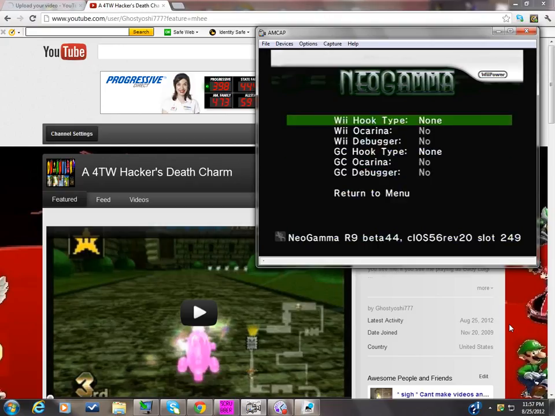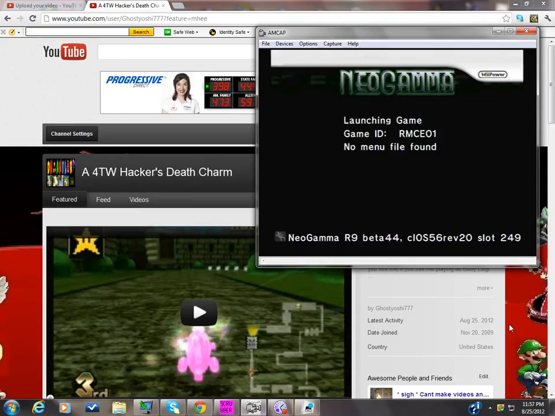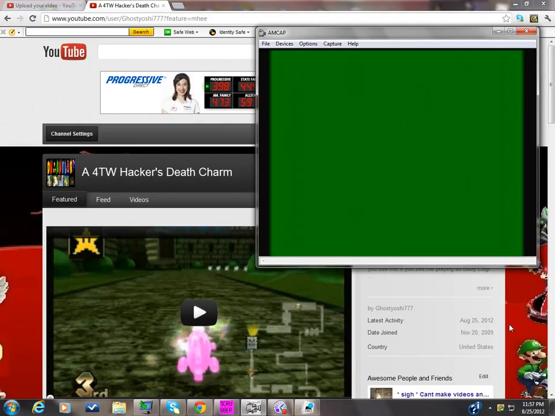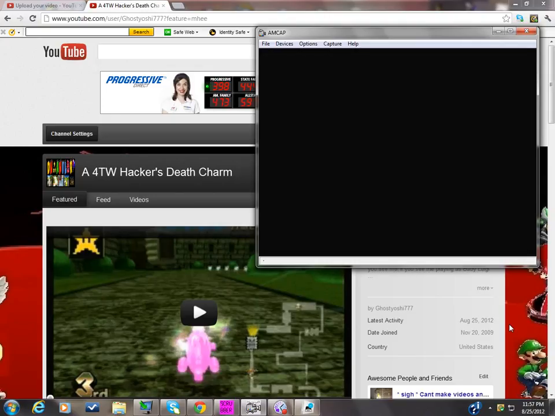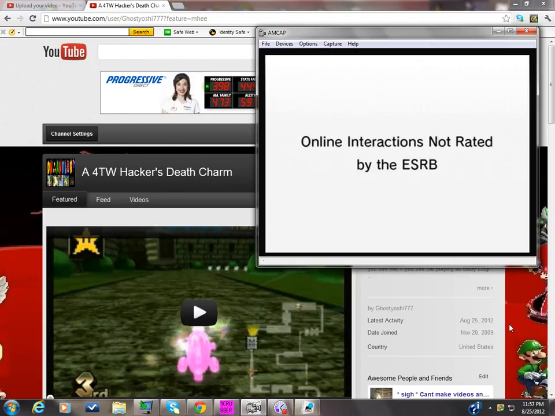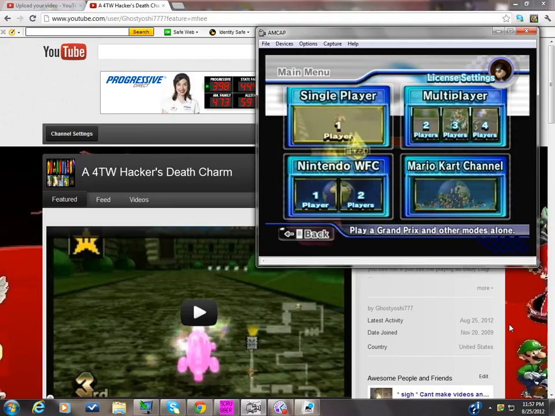And if you want to turn your codes on, go to Wii Hook Type, Ocarina, turn Ocarina on, and make sure Wii Hook Type is AX Next Frame. I'm not sure if you can do it with something else. If you do, I don't know if it's going to work or not, but whatever. Now that you've done that, simply click on Mario Kart Wii, and eventually it's going to go through all this stuff and load the game, and it's just going to take you through this stuff. Okay, online interactions. I don't really care about ESRB, but whatever. And there you have it. You have successfully loaded your custom ISO. So, yeah, that's pretty much it.